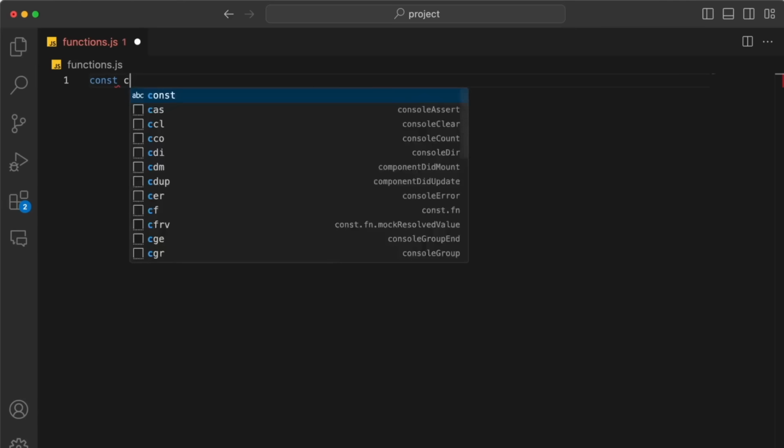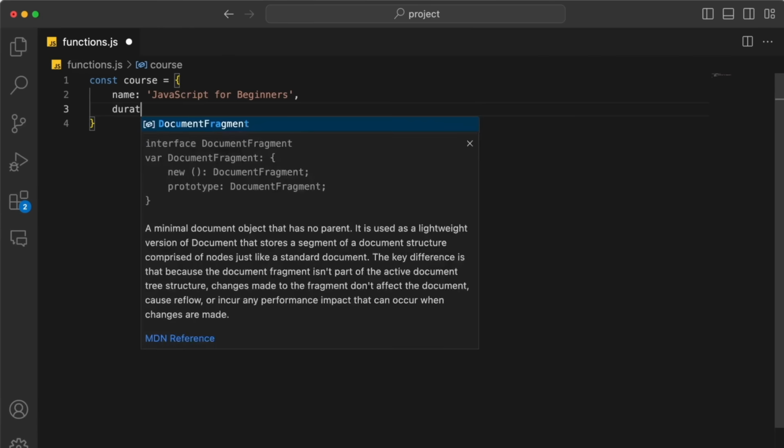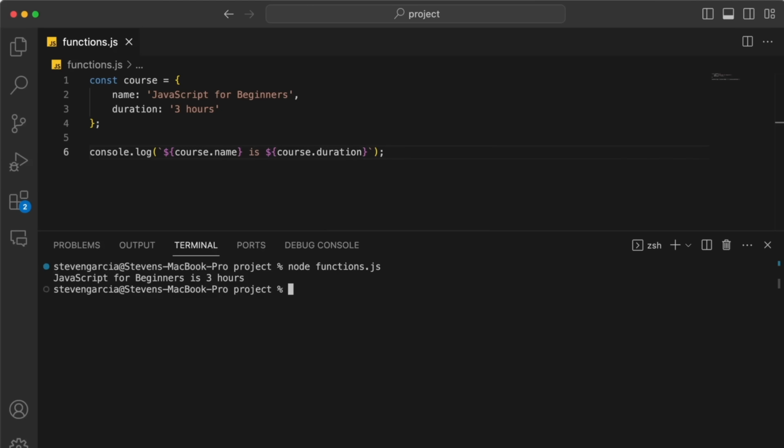Let's dive into the use of getters and setters within JavaScript objects, which enhance how we interact with object properties. So let's define a simple object. I'll name it const course, assigned to an object where the name is JavaScript for beginners, and the duration is 3 hours. We'll end it with a semicolon, and we'll just console log it with backticks, say course.name is course.duration. So we output that, and we see JavaScript for beginners is 3 hours.